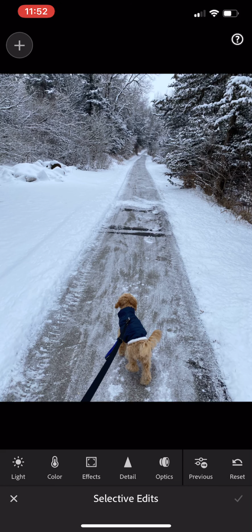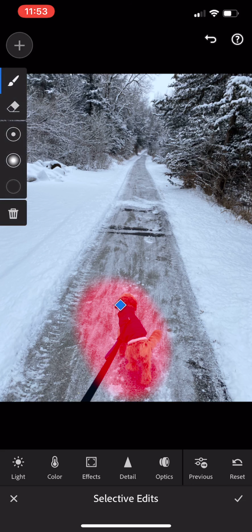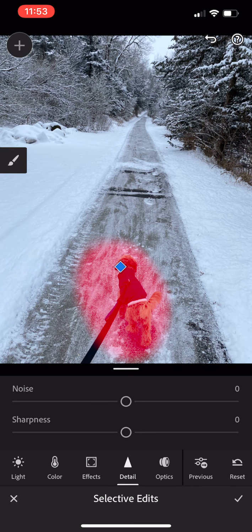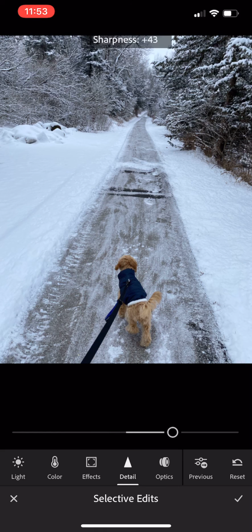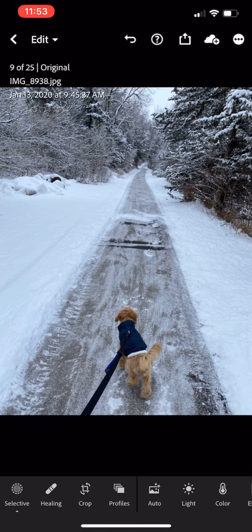This one that says selective, that's going to make edits to one specific spot of your photo. So if I hit add and the brush, I could brush right over Jersey, and you can do any of these edits to that part of the photo only. So let's say, for example, I wanted to sharpen him a little bit. I would up the sharpness, and it only did it to that part of the photo.